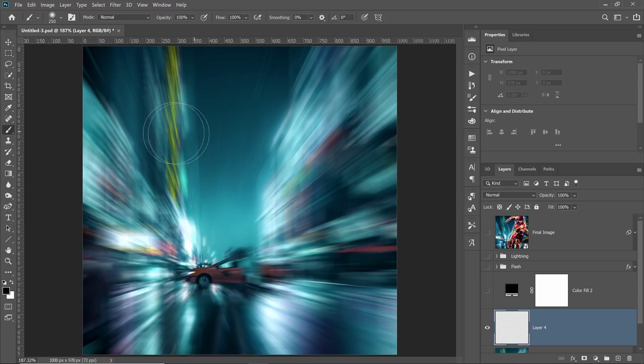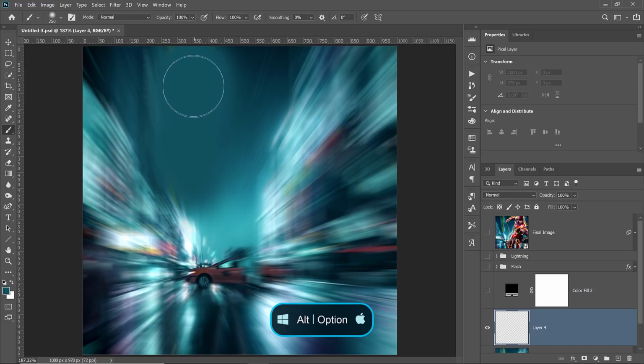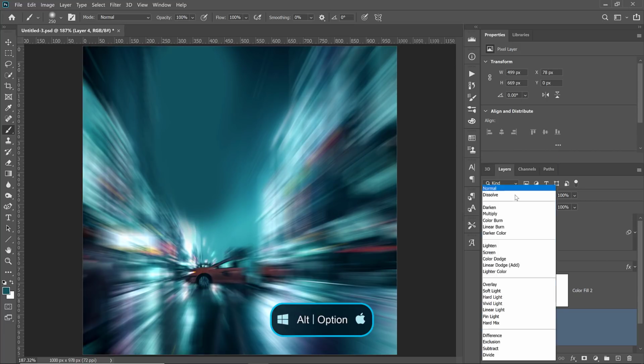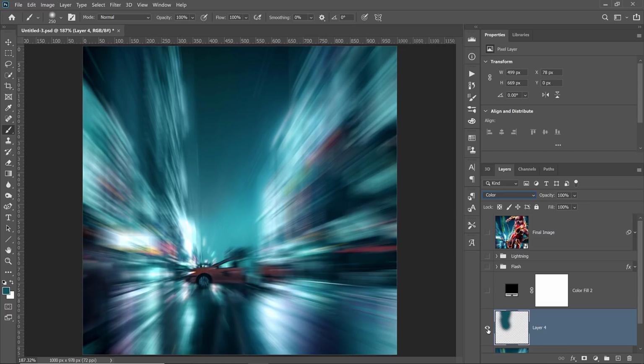And with the brush tool active, you can hold Alt on Windows, Option on the Mac to click and sample a color. And I'm just gonna paint over my image like so. And then I'll change the blending mode of that layer to color, which hides that green effect. Also, you can use the eraser tool and just erase the areas that you don't want that blue color to affect. Like I don't want to change the color down here.